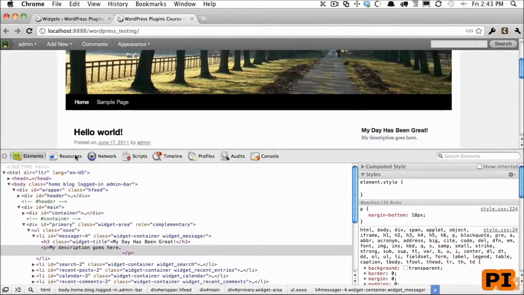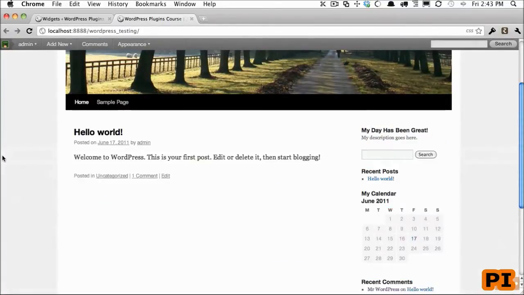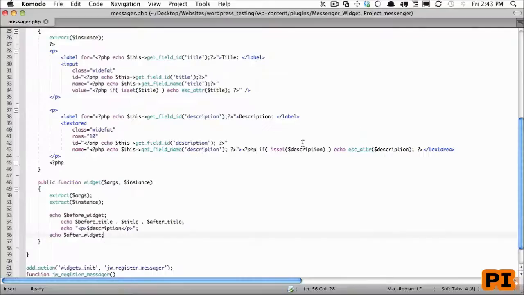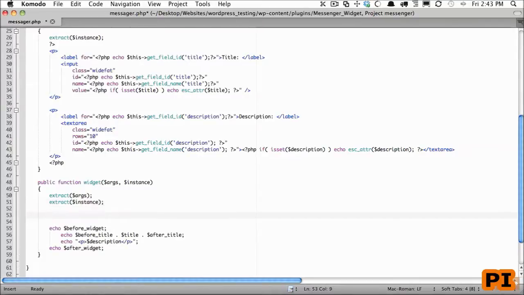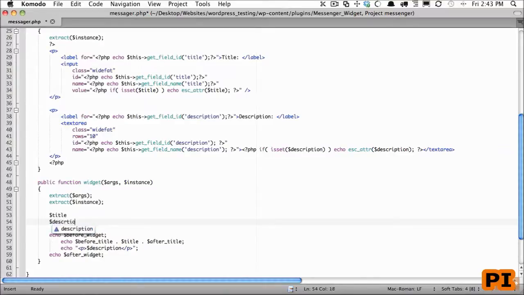Now, the last thing we should do with this very simple widget is to apply some filters just to make sure we escape everything and nothing strange is being echoed onto the page. And we can take advantage of a WordPress function called apply_filters. So let's overwrite title and description. And all we're going to do here is we're going to run them through WordPress's default filtering.